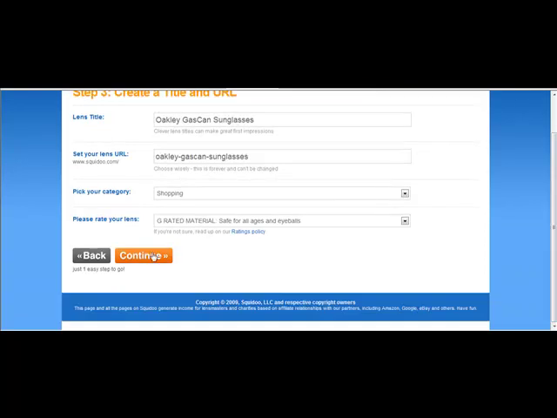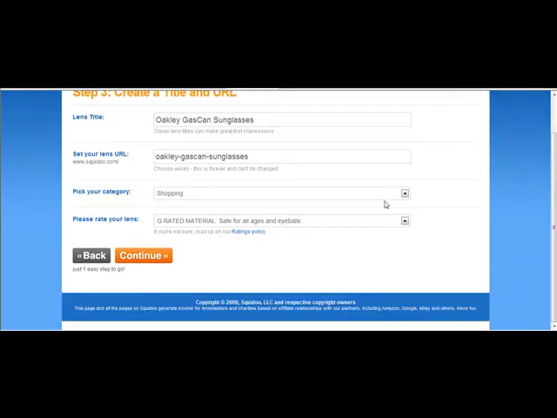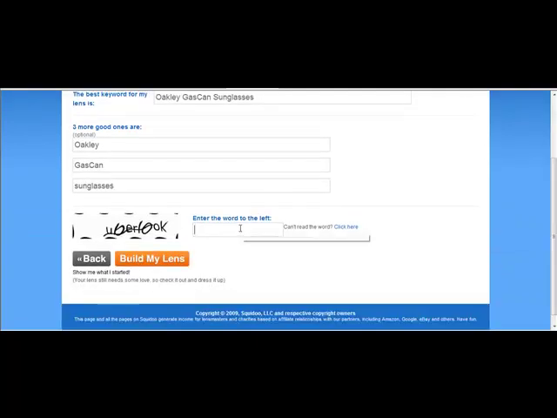Now again, you could apply this to any kind of product, but we're just applying this with the main keyword phrase being product specific phrases going for popular products in Amazon.com. So go ahead and click on continue. Best keyword is Oakley gas can sunglasses. You could also try additional phrases. It's also good if you do that. And then just go ahead down here, insert the word, and then choose build my lens. So again, very basic up to this point.